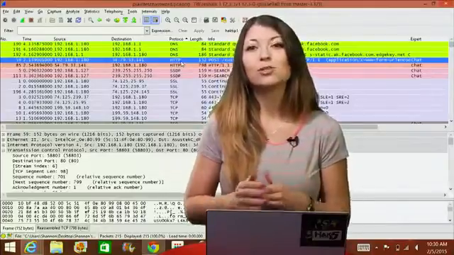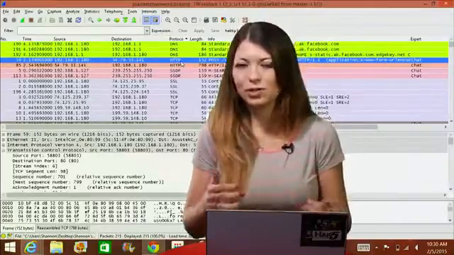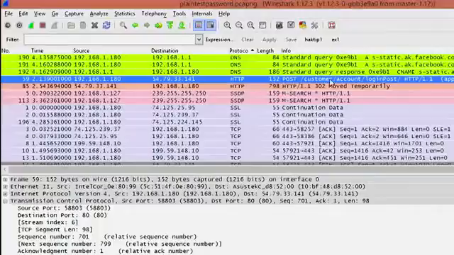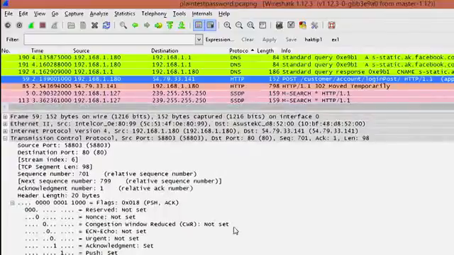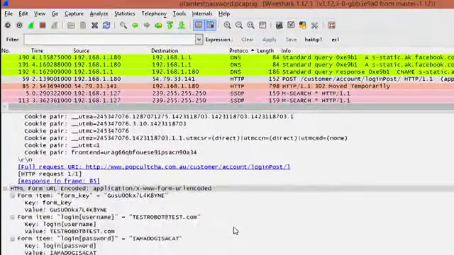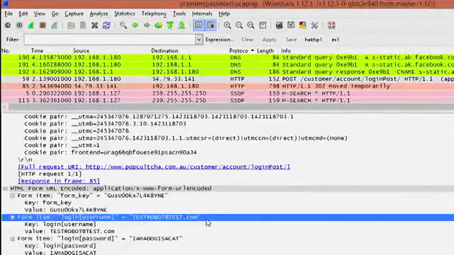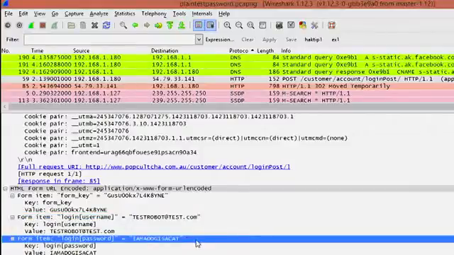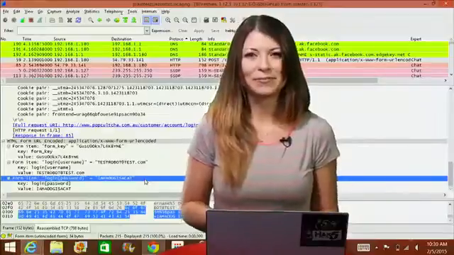That's kind of weird. So if I click on this one and scroll down in this middle section, because it says customer account login post, that's kind of interesting. I will scroll this up so it's a little bit bigger. If I scroll all the way down, oh, look at that. Notice how you can see my username and my password. I am a dog is a cat. That's a terrible password. Wow.